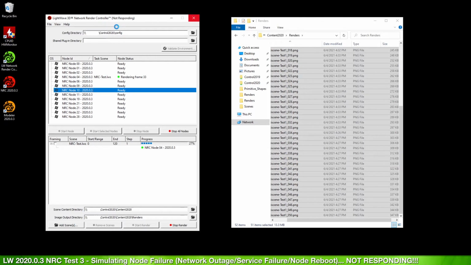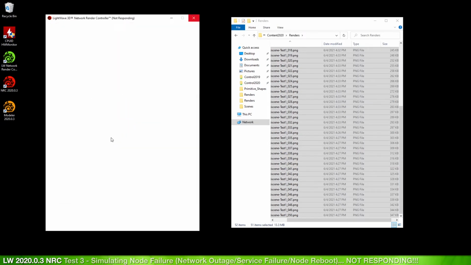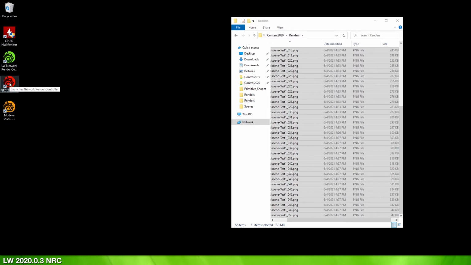So this behavior is something typical that I've seen in 2019 and previous editions of 2020. And that is when you're working with any of the nodes in the NRC interface here, while it's rendering, it often causes the application to crash, which it has here. It goes into this not responding phase, and unfortunately you can't do anything except close out the software, close the program, and start over.